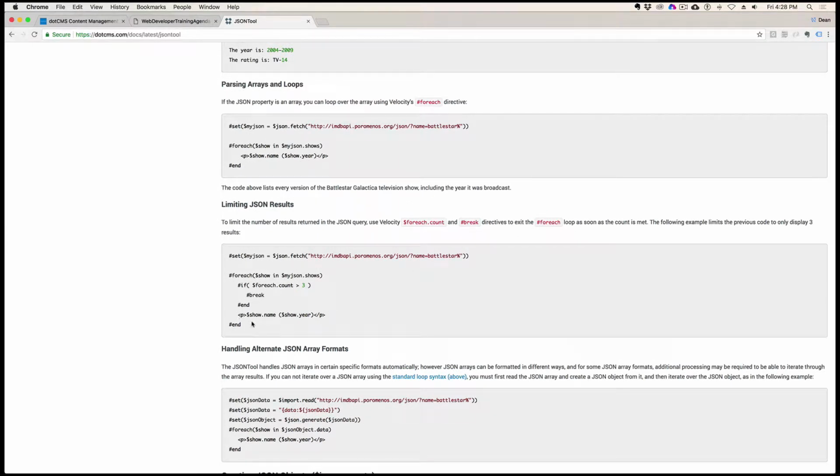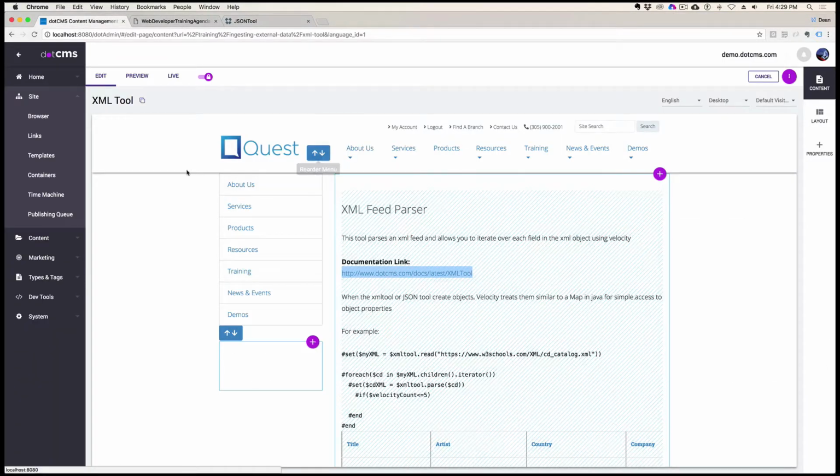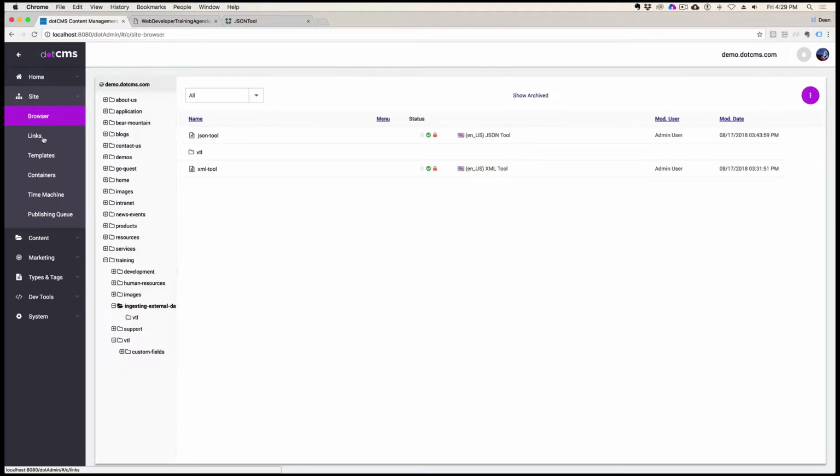And you're going to iterate over it just like in Velocity. And for each show, you could do, in my JSON.shows. That way you're digging down into the shows that are coming back from your feed, and then iterating over each of those. But I already have an example here on another page inside of ingesting external data.